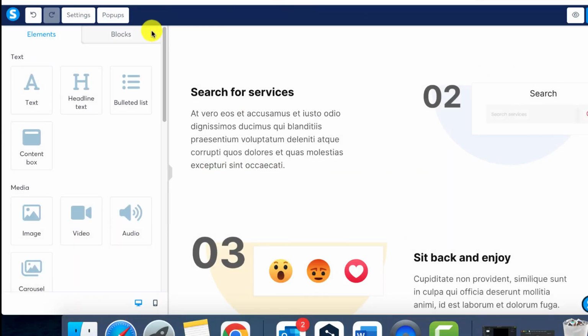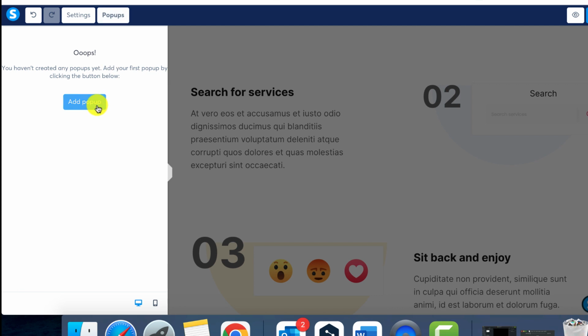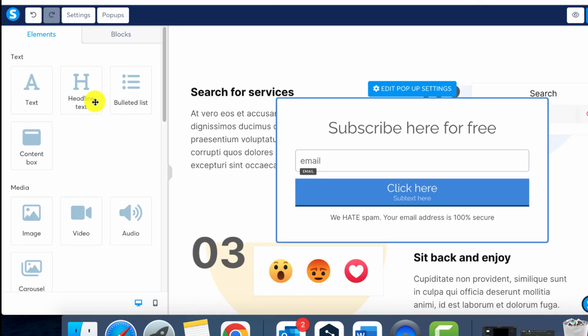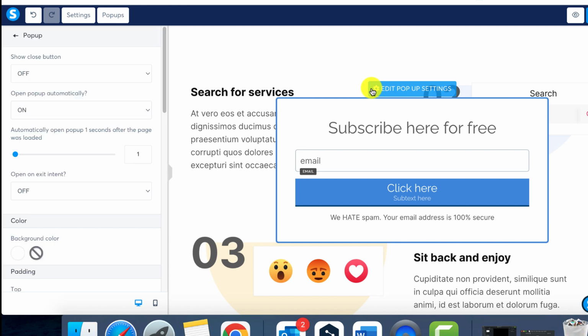In this tutorial, we'll tackle two main aspects of our editor, the Settings tab and pop-up steps. First, let's understand pop-ups, which are windows that surface on your screen, typically uninitiated by a direct action. To create one, navigate to the SAP and select Add Pop-up. Immediately, a pop-up window emerges. To modify it, click Edit Pop-up Settings.